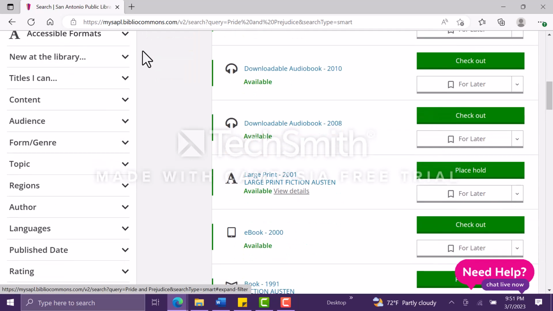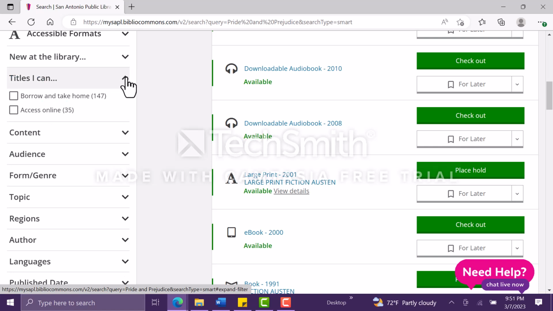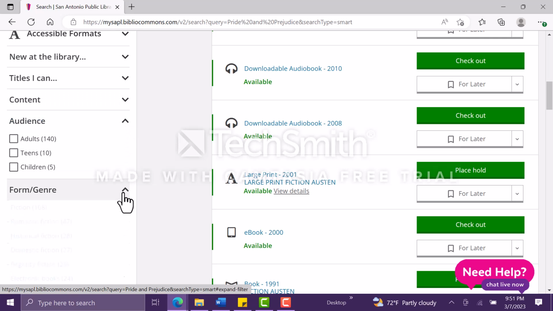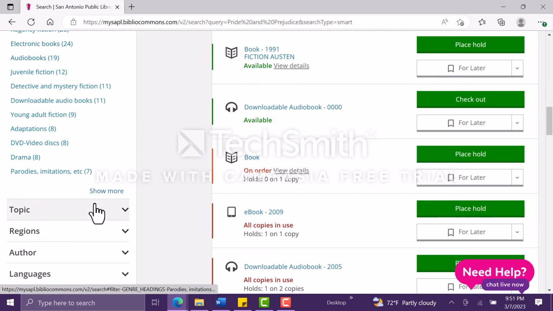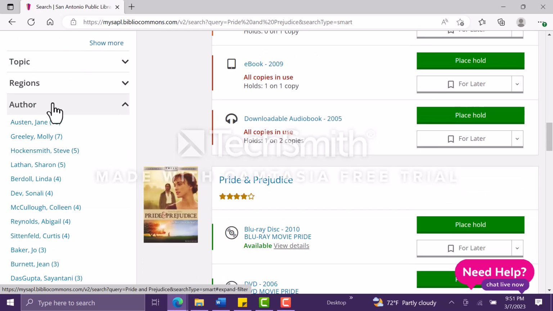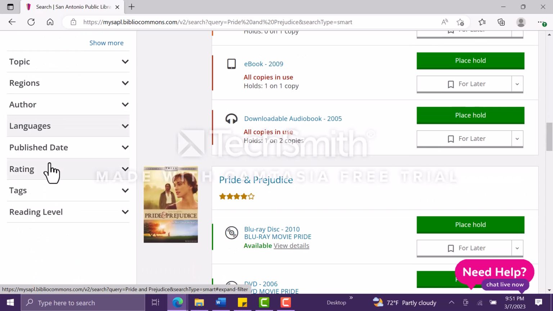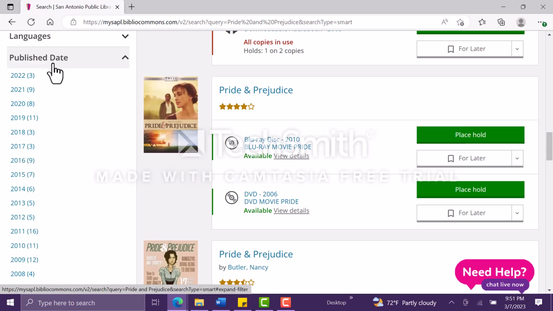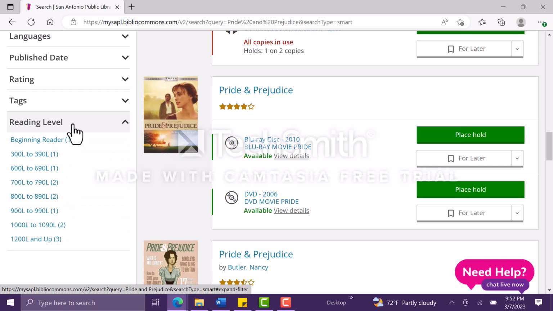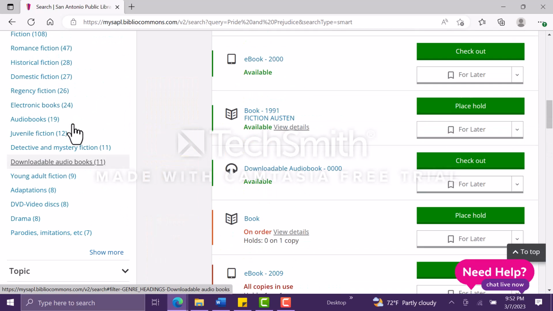The other headers below this are New at the Library, Titles I Can, Content, Audience, Form/genre, Topic, Regions, Author, Language, Published Date, Rating, Tags, and Reading Level. You can combine filters to look for more specific results.